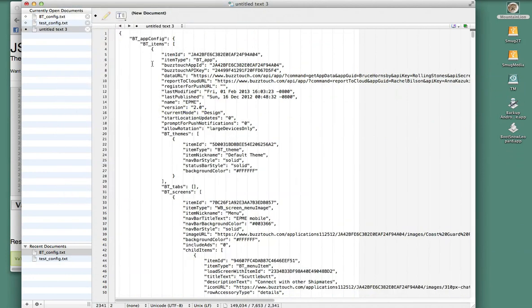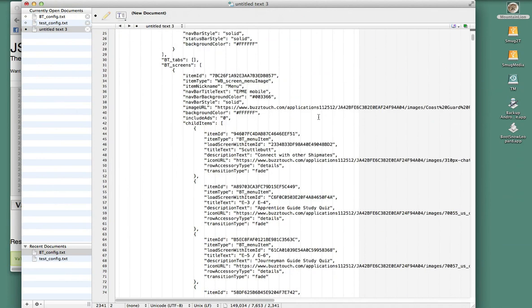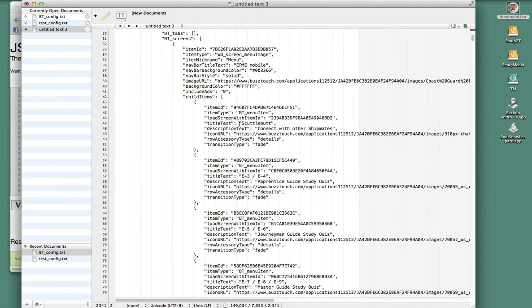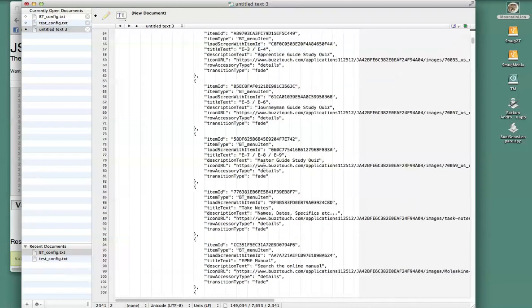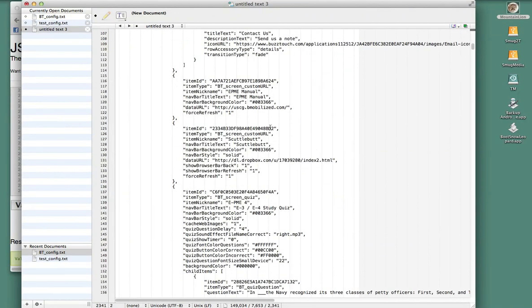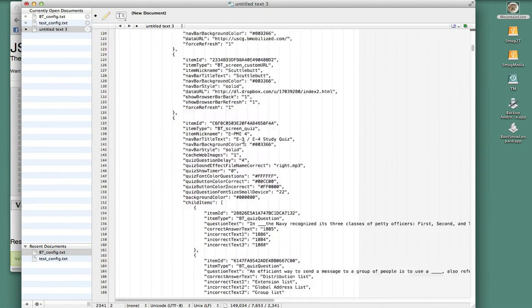And you'll notice all of our opening and closing brackets are aligned with our tab lines, right? So we go down to our screens, and the first screen we find, okay, is a menu screen, and it tells you what the menus are going to be. And you keep scrolling down. Okay, we're finished with the menu screen, got a custom URL, a couple of custom URLs.